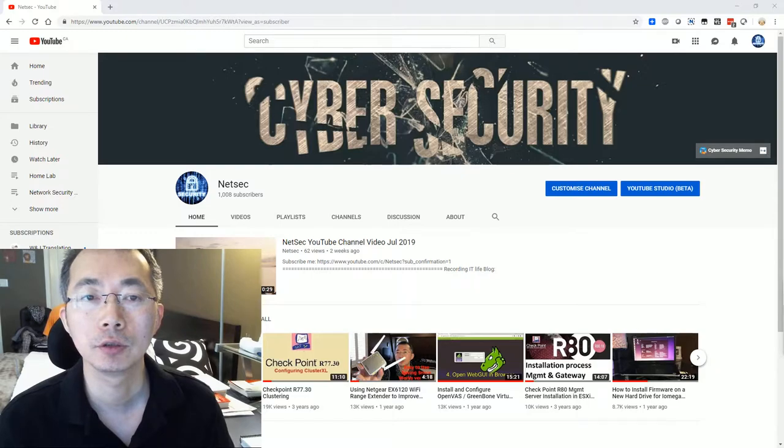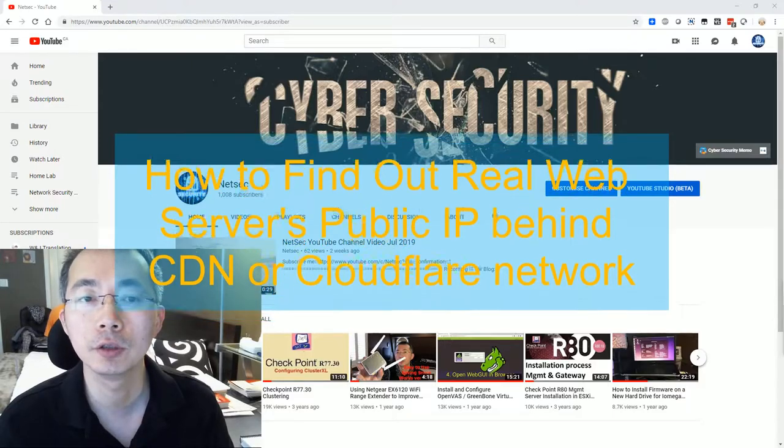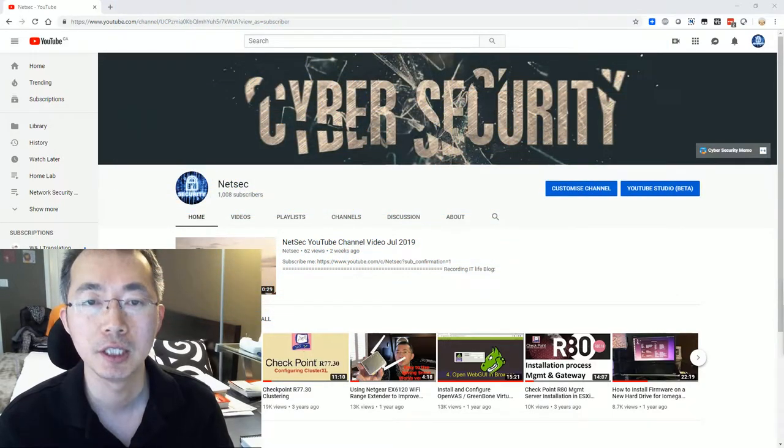Today we are going to discuss how to find out a website's IP address even if it is behind some kind of content delivery network, or CDN. CDNs such as Cloudflare can provide content to end users faster, safer, and more reliably. It saves bandwidth, reduces load time, and improves security. At the same time, it will add redundancy for your website.